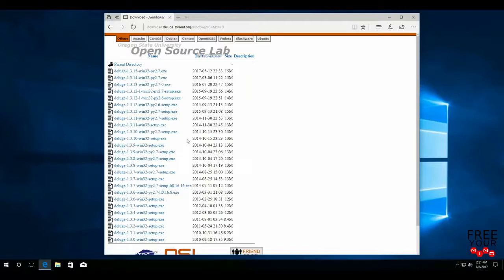This will take you to Deluge's download page that shows all of the versions that they have built. You'll want to choose the download link that is right under the link that says Parent Directory. This will be the latest version of Deluge that you can install onto a Windows system. Make sure that the ending file ends in .exe.